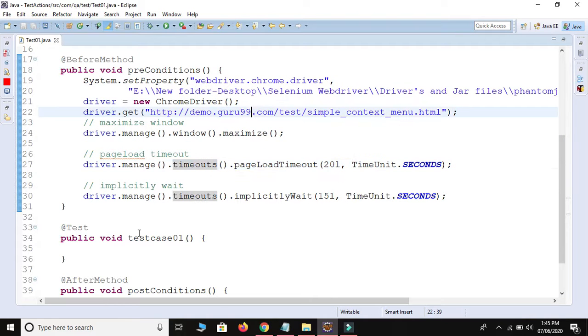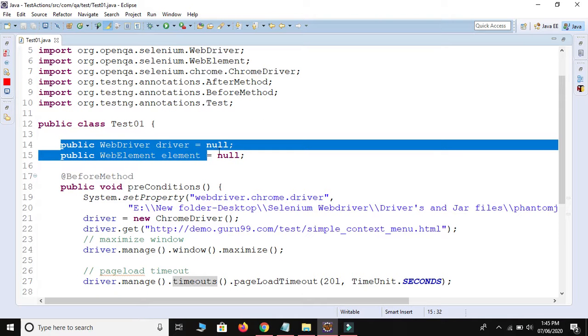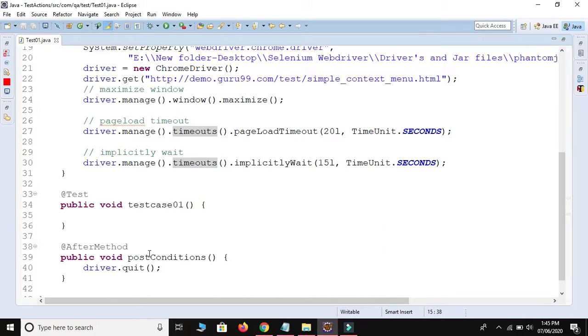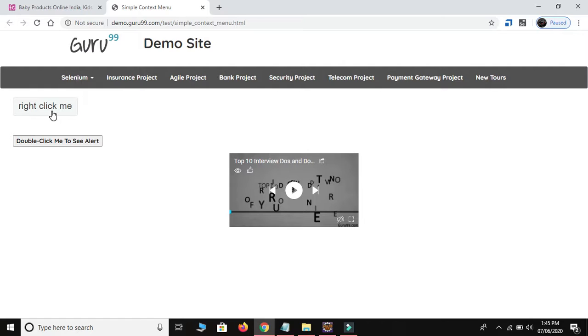Now we need to find the web element first of all. I have already declared here public WebDriver driver is equal to null and public WebElement element is equal to null. So now I am going to find the web element. We use element is equal to driver.findElement, By.xpath. Now I am going to create the xpath for this right click me web element.